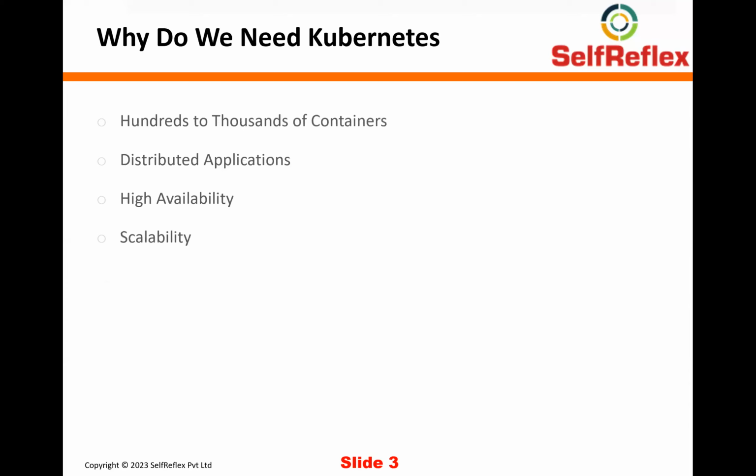Now, why do we need Kubernetes? By now we know that it's a container orchestrator, but why do we need it? See, the thing is, let's say you only have to run one container, then you don't need any help, right? You can simply go and run that container in any environment because you don't need any management. It's like a single process for you. If it dies, you can restart it. You can write a simple script which can restart it.